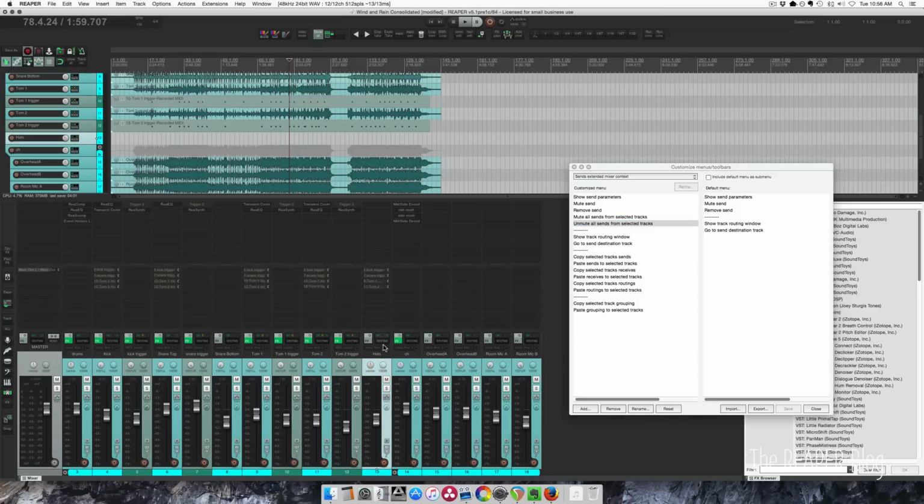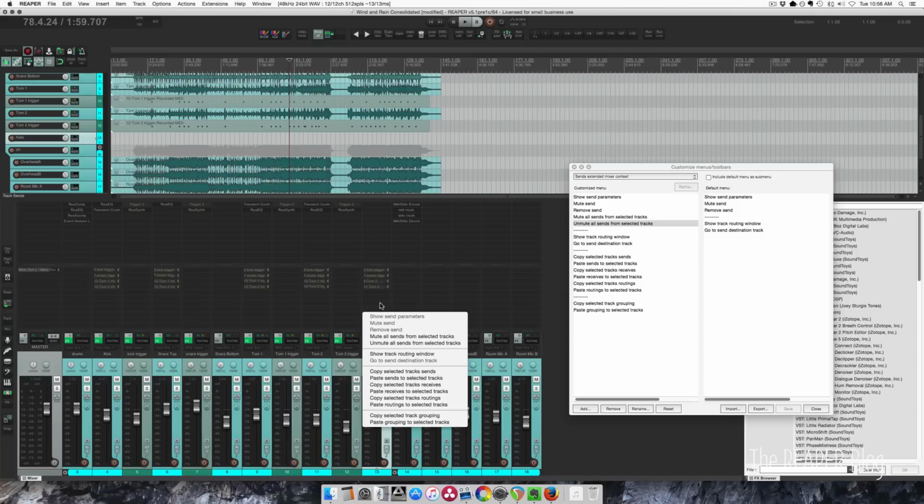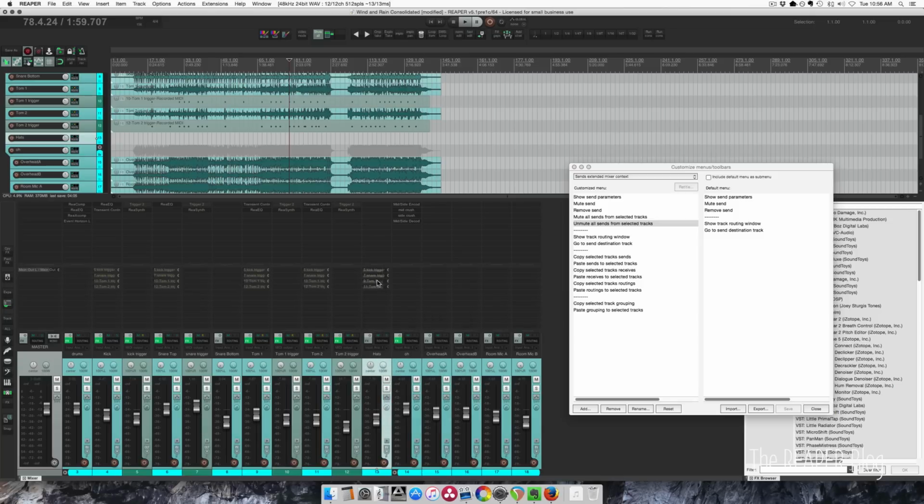So let's take this track here, right click and unmute sends. That brings them all back online. Right click and mute. I can also copy the sends, paste the sends, copy the receives, and paste the receives, copy both the send and receive for this track. I can also copy the selected track grouping and paste it.